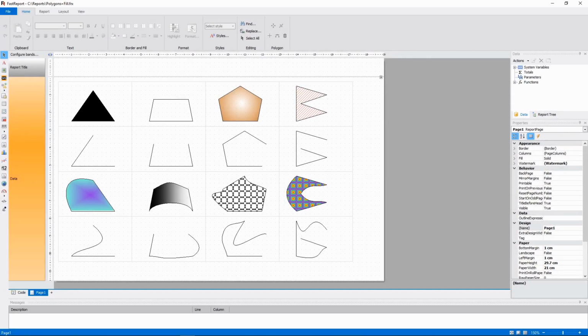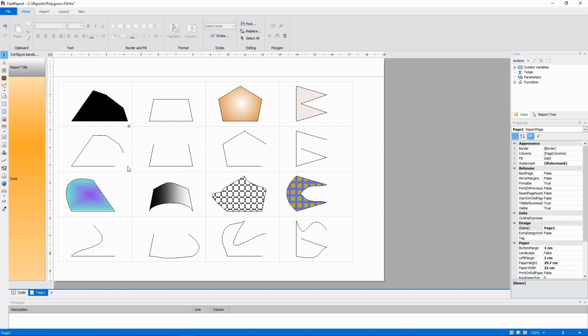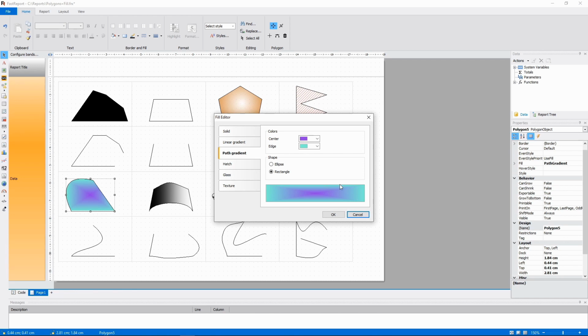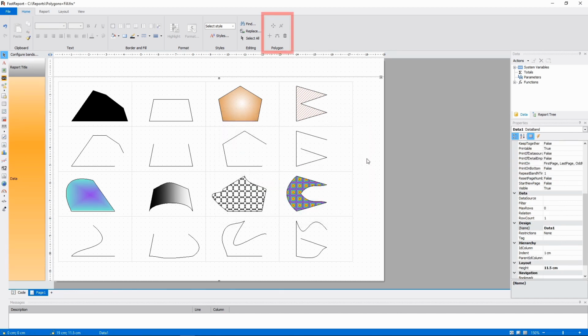FastReport 2019.4 features improved polygon and polyline objects. Polyline is a line with many points, and the polygon is a shape with a number of edges. Here you can see some examples of how these objects might look. They can be of different shapes, and different fill settings can be set for the polygon. The big change is the editor for those objects. Their controls are now in the toolbar.